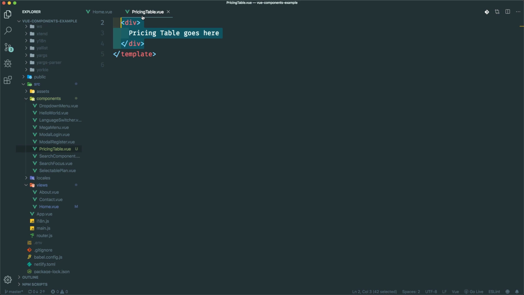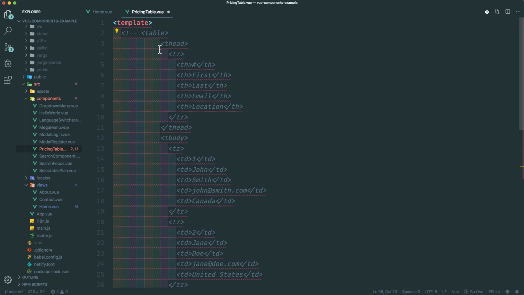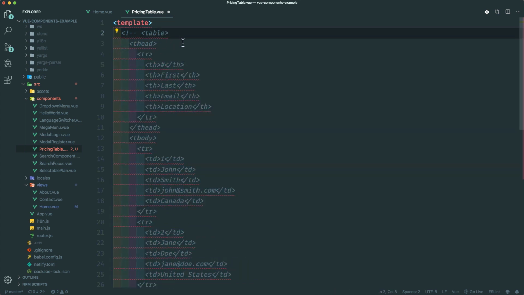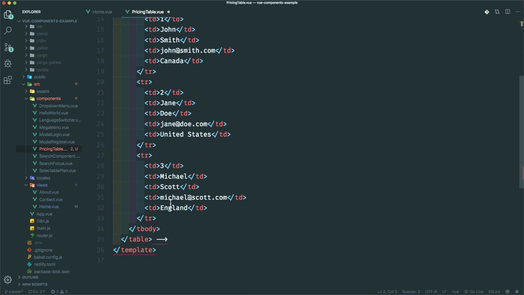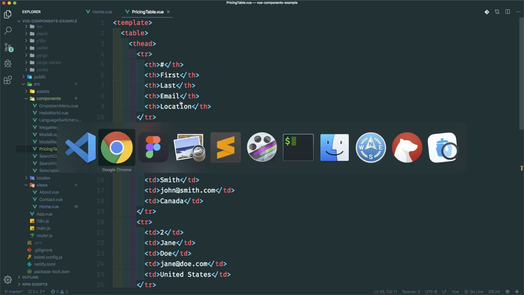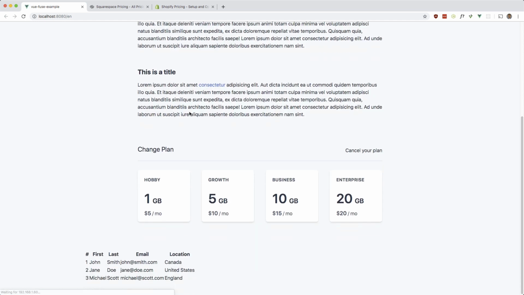So I'm just going to paste in a generic table here, so you don't have to watch me type out the markup. And let me just indent this and remove the comment. And it's just a generic table with how many columns? 5 columns, which is what we need. And some generic data in it. So there's nothing in here. Let me show you how it renders. There we go. And we'll start from here.